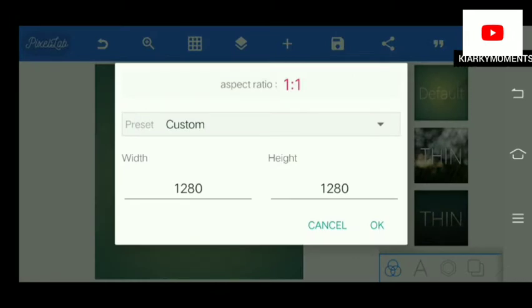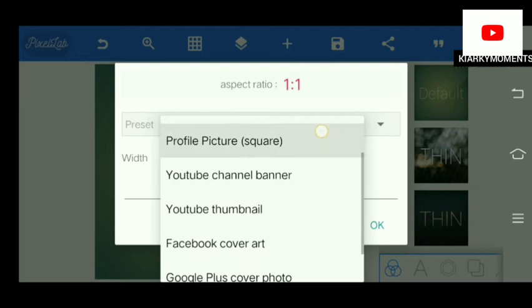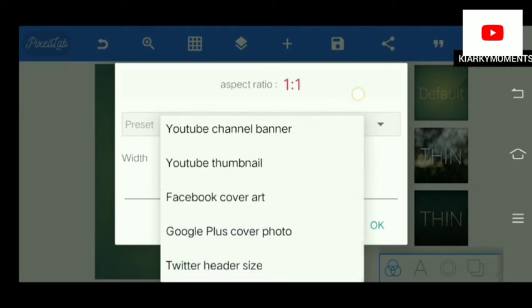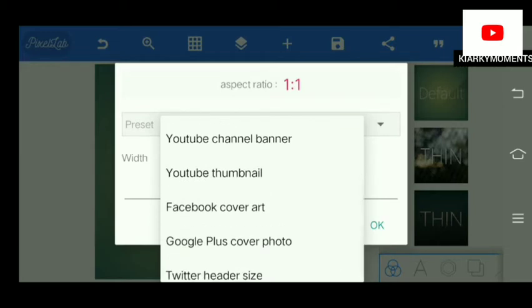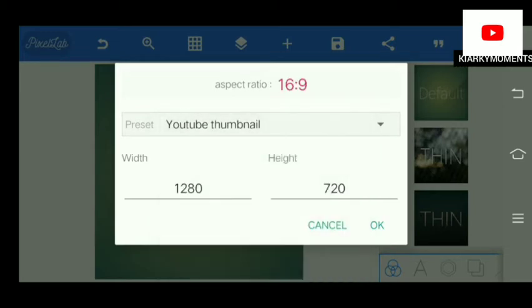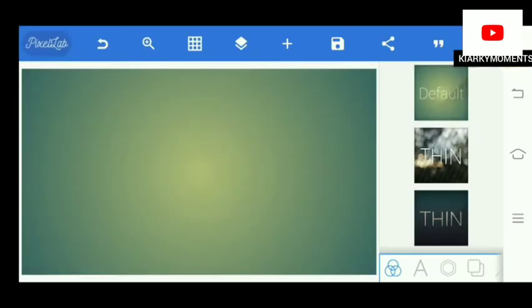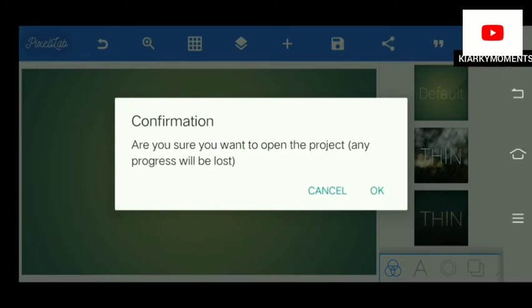This area is where I click to create and set my size. For this tutorial I am editing a YouTube thumbnail, so I will be clicking on YouTube thumbnail size, and this is the actual size for a YouTube thumbnail. As you can see, it has changed to the size of the thumbnail. Now this is what makes this beautiful. You can use this app to create a thumbnail, a channel banner, you can use this app to do all kinds of things.